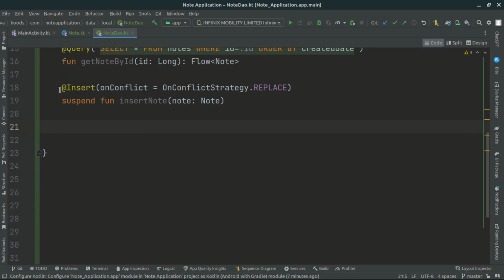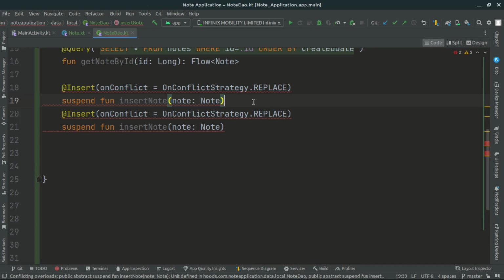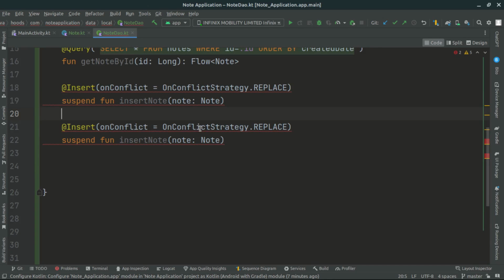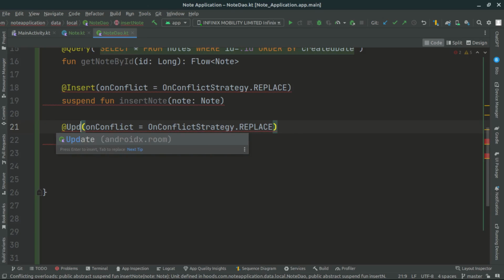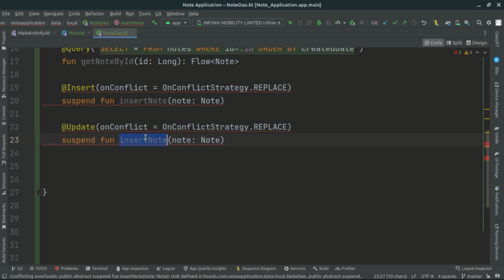Okay, the next case here is whenever we want to update. So this is just going to be similar. So let's just press Ctrl D here in order to duplicate this. So instead of insert here, we can just call update, and this method is going to update. And inside here, let's call this update, and this is going to help us to update our note.